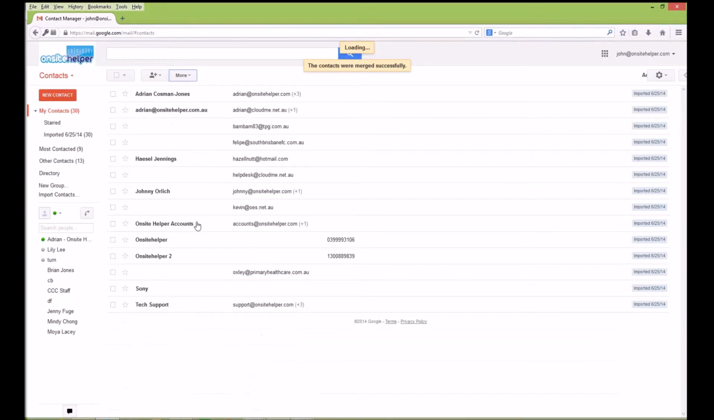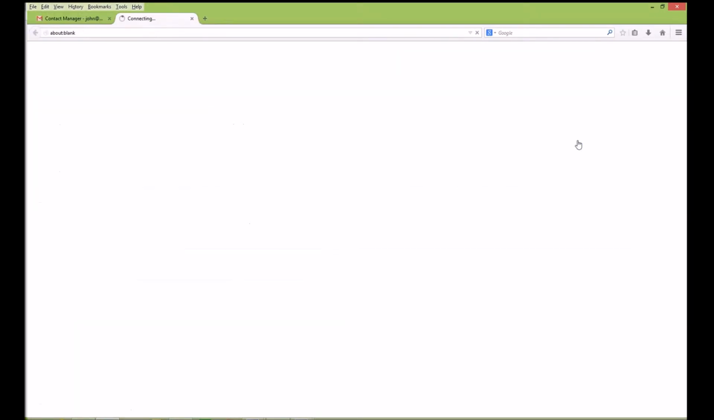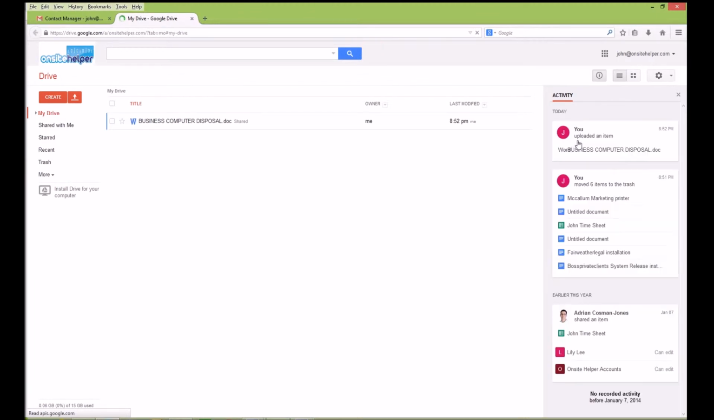Now we're going to import documents back into Google Drive. So first we open up Google Drive by clicking on the apps icon in the top right hand corner. Select Google Drive. Now we're in Google Drive, we need to change a setting that allows us to choose whether we want to convert files into Google Drive format.